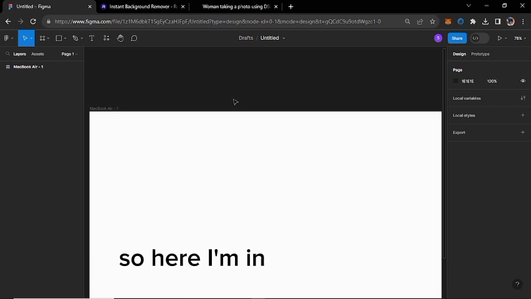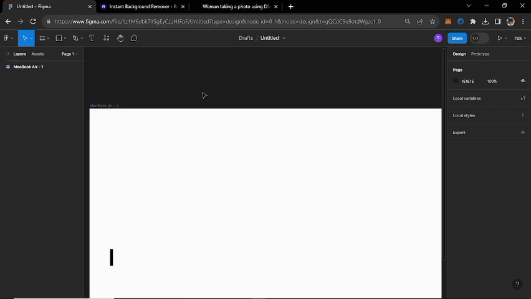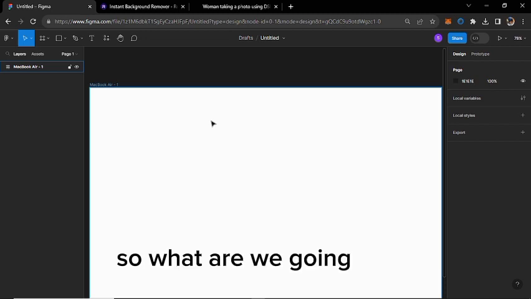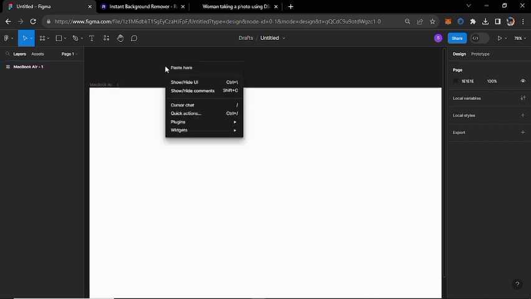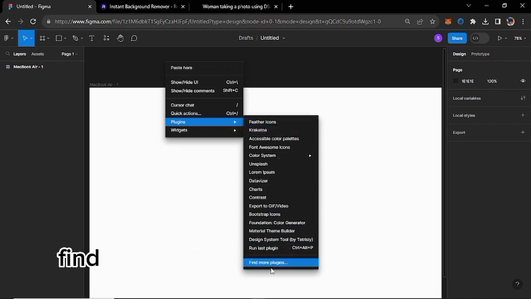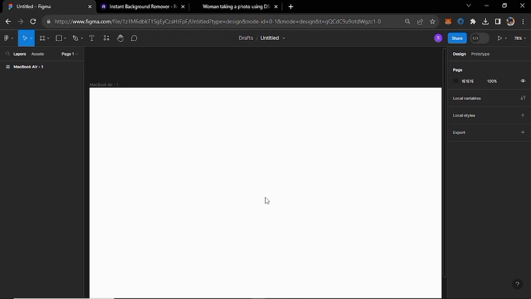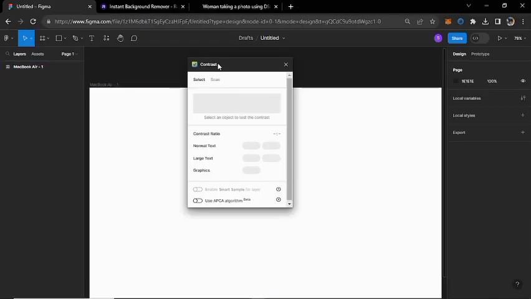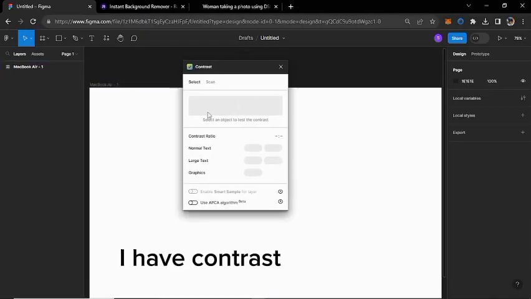So here I'm in my Figma file. I actually have made a frame. So what are we going to do? We're going to right click on plugins, find more plugins or anything. Because I've used it before, if you are looking for the plugin, you can just search for contrast plugin. So I have the contrast plugin here.